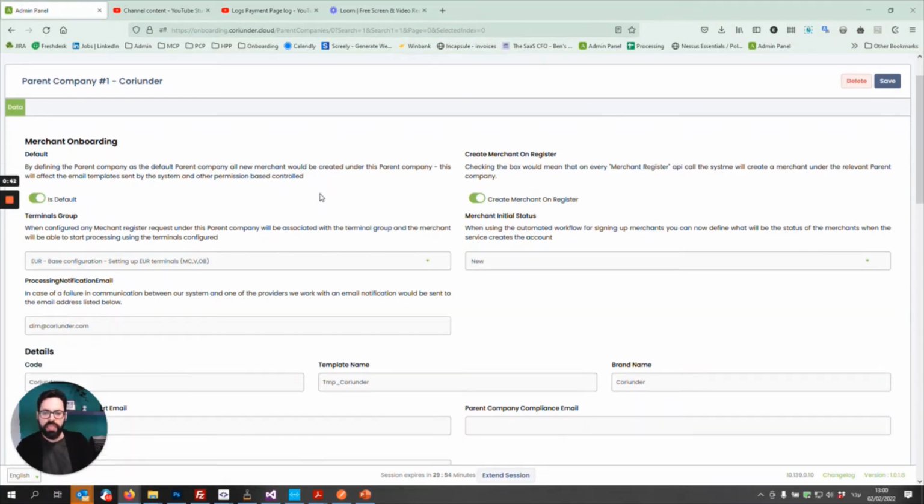So in terms of merchant onboarding, that's the basic and most important part that we use the parent company for. Is this the default parent company when using the API for merchant registration? Is this the basic default one that will be used? So we'll have a checkbox, radio button that will say is default or not. Most important part is create merchant and register. If you enable this feature, meaning every call to the API will automatically generate a merchant on our platform, and we'll skip over the lead creation that we've covered under a second video called merchant registration.